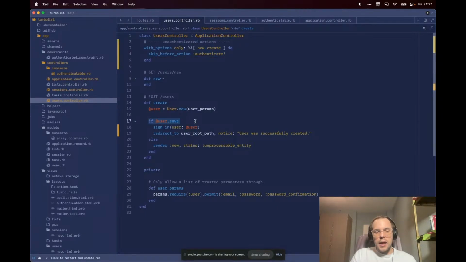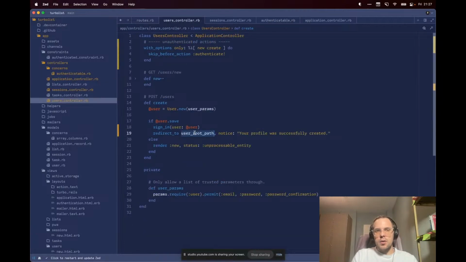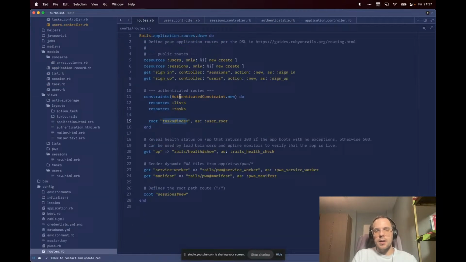But right now, I'm working on this. So after we save the user, we're going to sign that user in. That's a little bit better. Sign that user in and redirect them to the user root path. By signing them in, we are setting the cookie. By redirecting them to user root path, we are sending them to a constrained route.